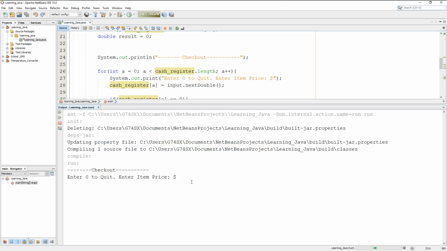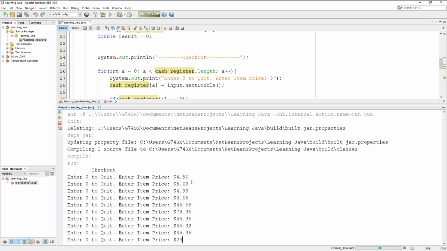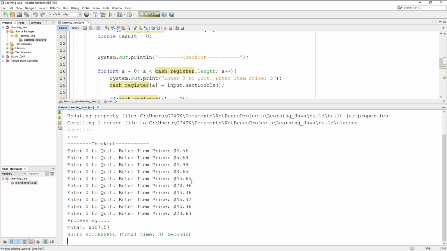So here we go. We got $4. We hit enter. And I'm just putting in any random numbers. You can do the same if you're following along. And there we go. We processed it. Your total is 307.57. You can do your own math if you like. I do think that's going to be very accurate to what it's going to be.